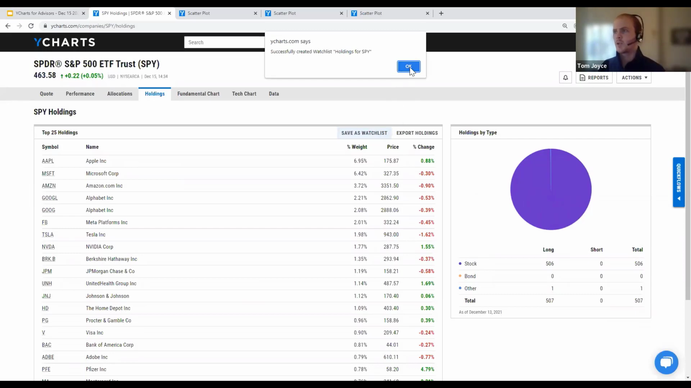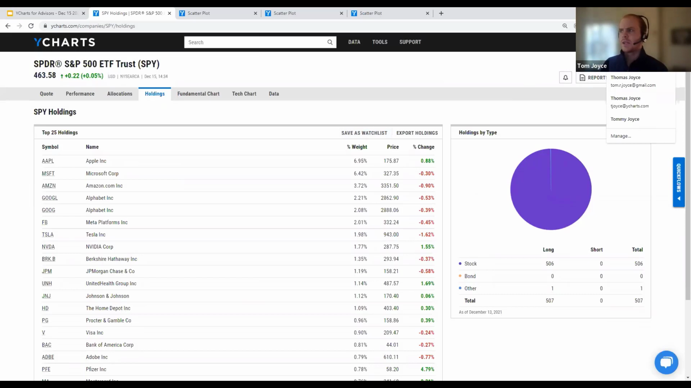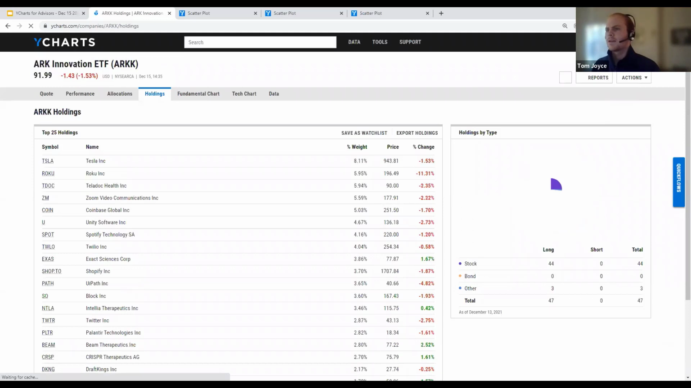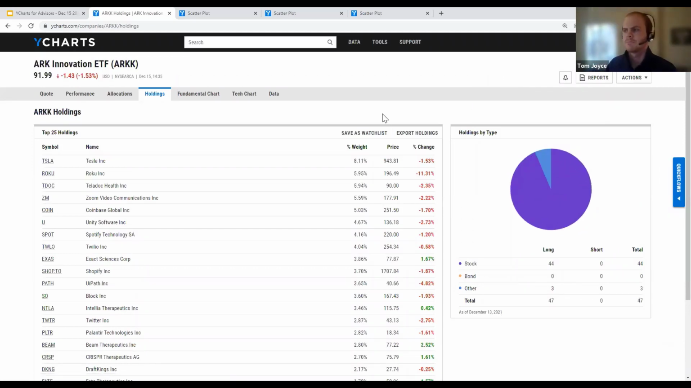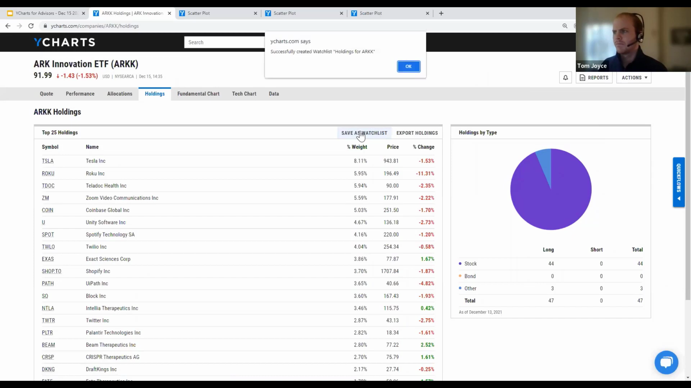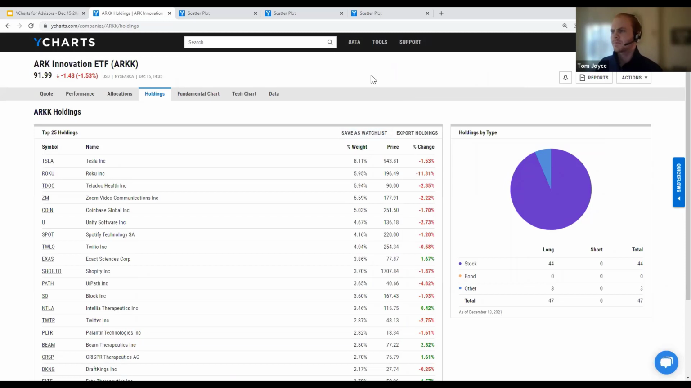This is great. We've successfully created a watch list called Holdings for SPY. Then we can click the Switch To button in the top right-hand corner. All I'm going to do is type in ARKK, click Enter, and now we've got our top holdings available again. I'm going to do the exact same thing, click Save as Watch List, and click OK. So now we've got our watch lists good to go.